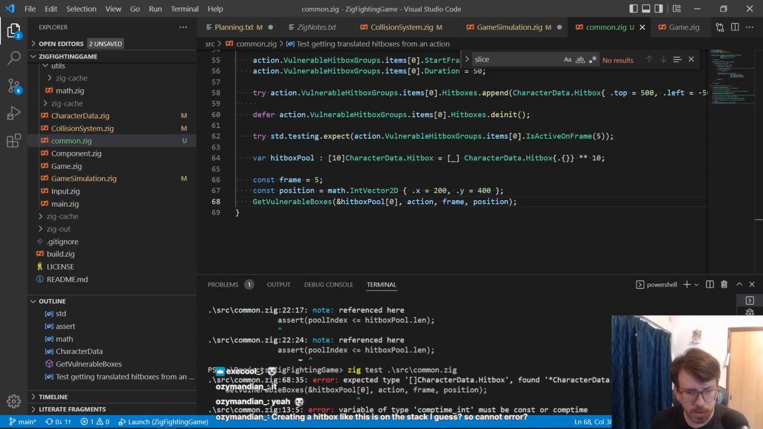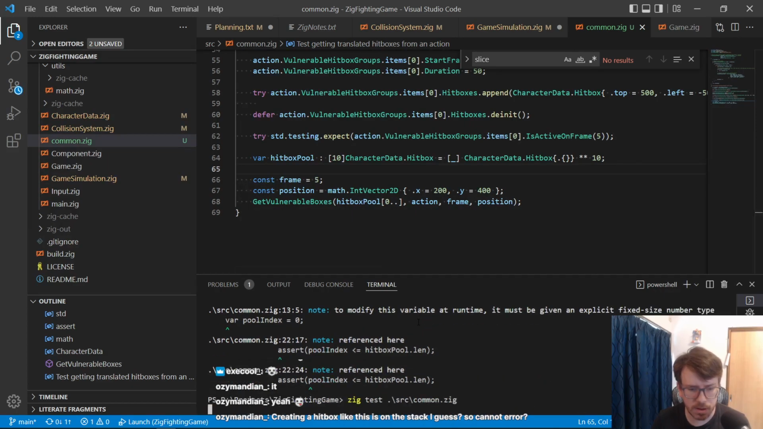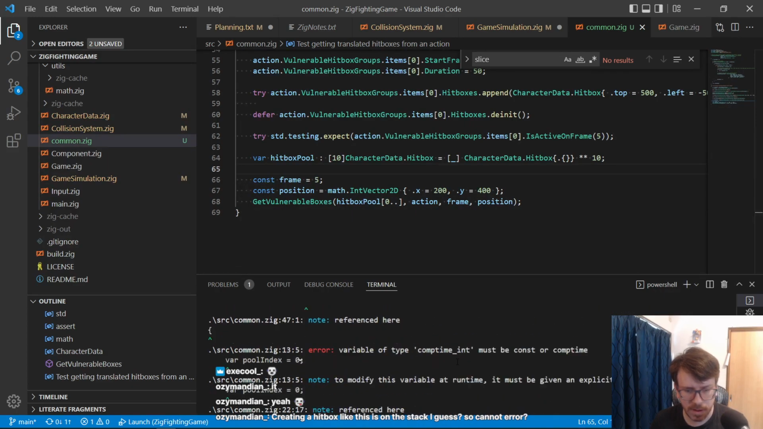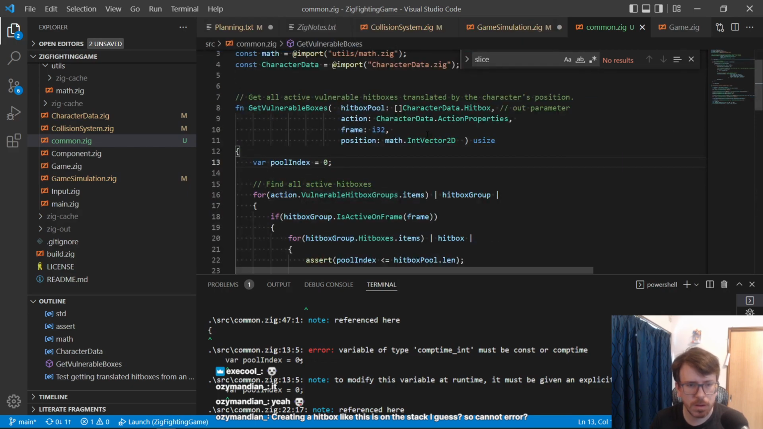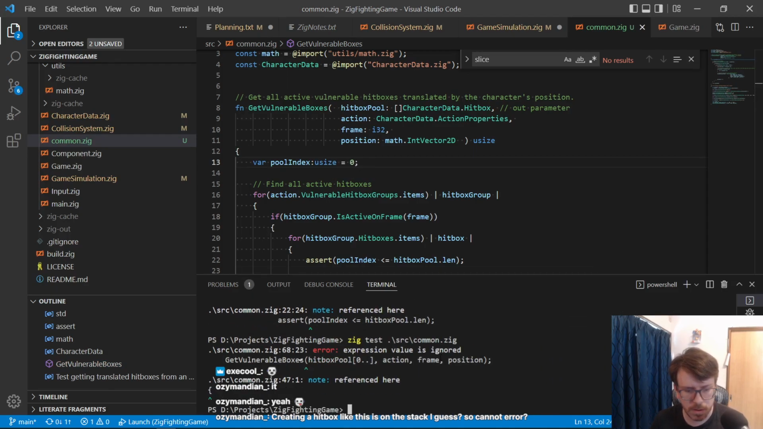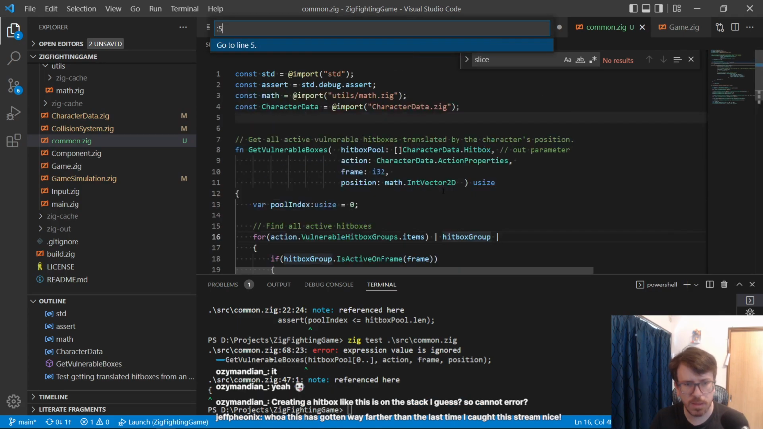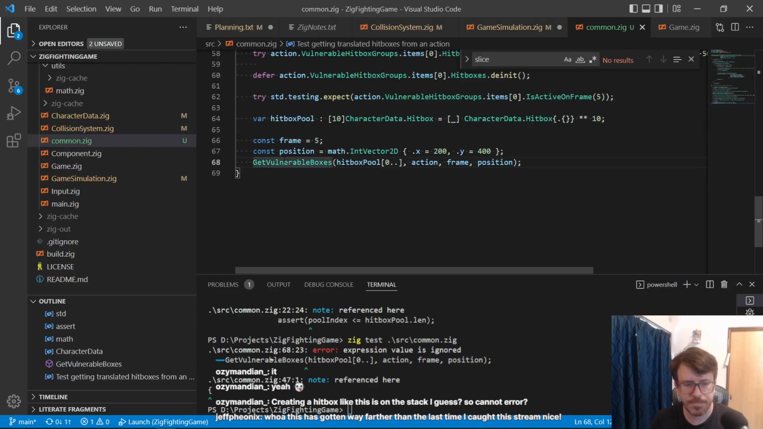Oh. Or I could do something like this, right? Something like that. Error, variable of type comptime int must be const or comptime. Yeah. Oh, is that a problem? What's going on? Error, expression value is ignored. Oh, I did the thing. Okay.